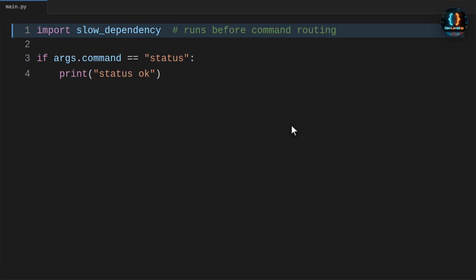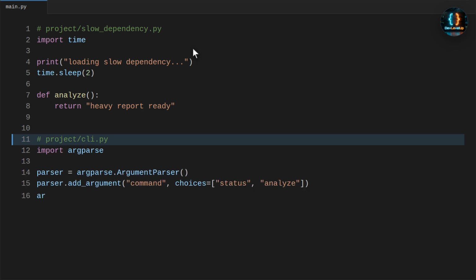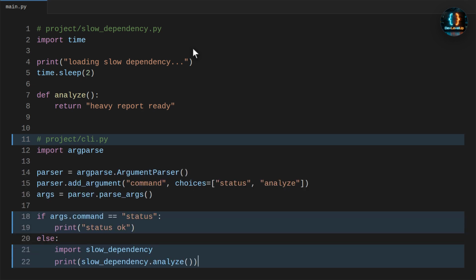Python executes top-level imports before the if block runs. So even a command that only prints status pays the cost of the heavy dependency. Now we fix it by moving the expensive import into the command that actually needs it. The status path stays lightweight, and the analyze path still gets the dependency when required. Now the status command responds immediately.